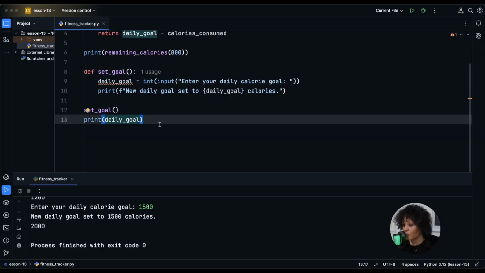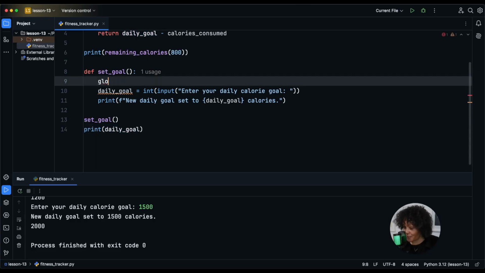To change a global variable inside a function, we must explicitly tell Python by using a new keyword. This new keyword is called global. So let me give you an example. I'm going to type it correctly for you.